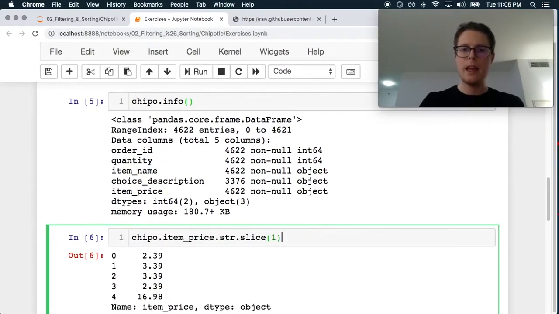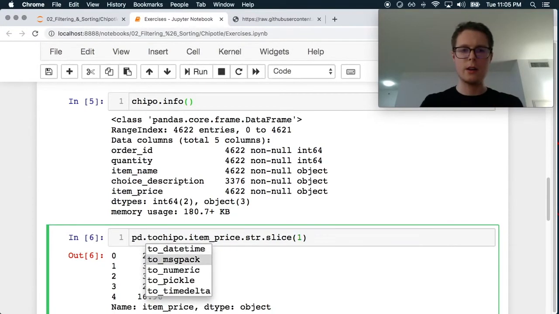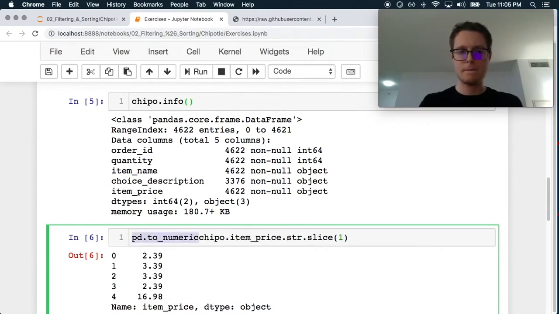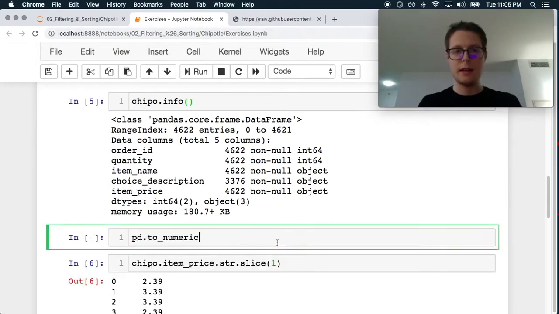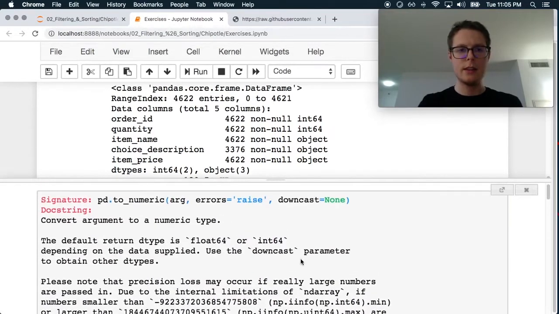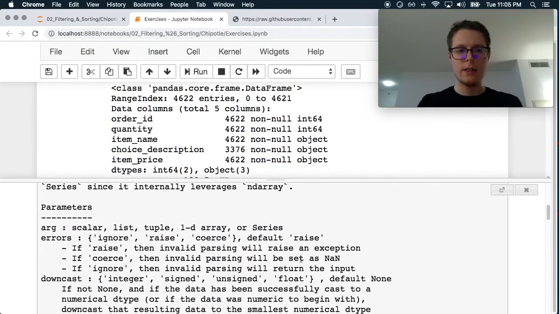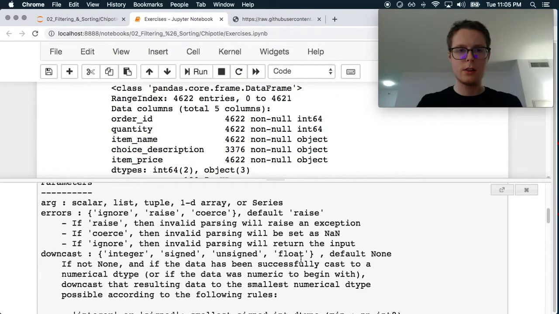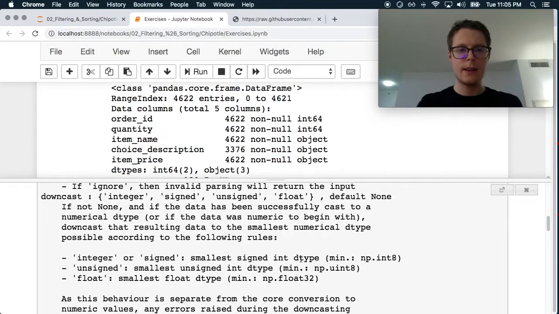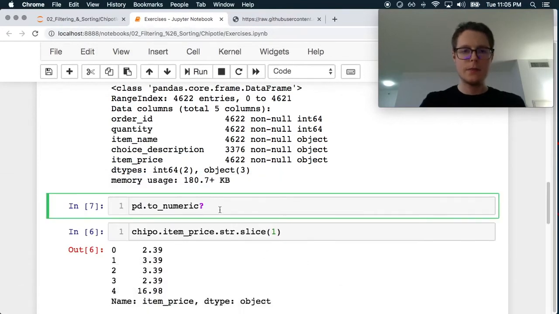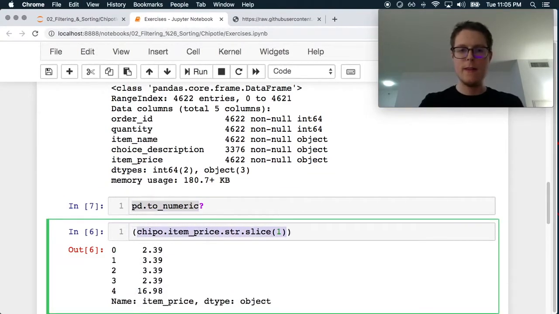And then we need to go ahead and convert this into a number. So we can do pd.to_numeric. Let's just go ahead and recall what this does. Arg: array, scalar, list, 1D array, series. Great. Okay. So let's go ahead and do pd.to_numeric on this.